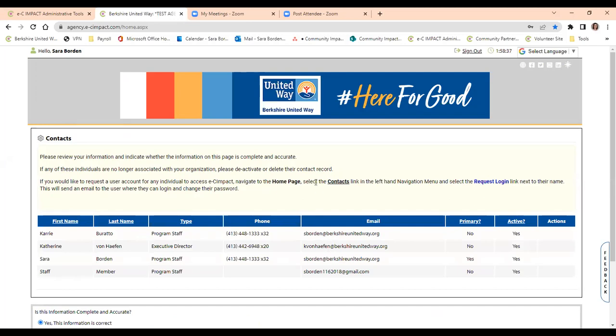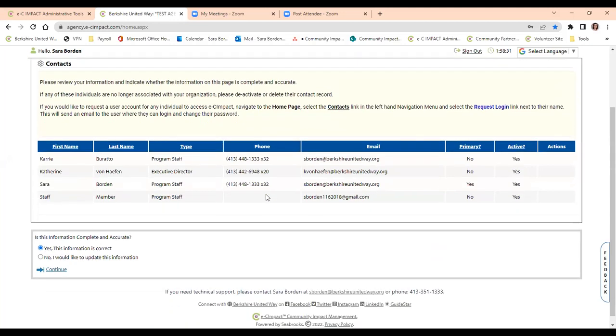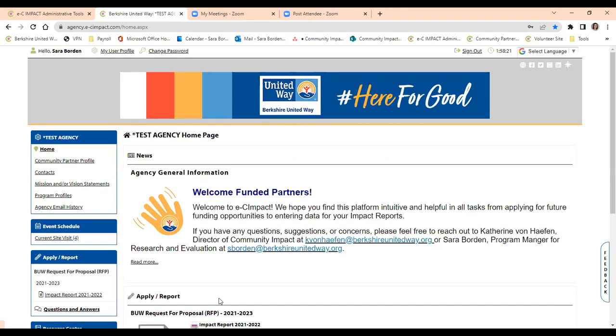And then you'll be prompted to your contacts. And so you'll be able to review the contacts that we have already. If you want to add somebody, delete somebody, you can click no and update the information. Or if it's correct, you can click continue. Then you're back at the home page.